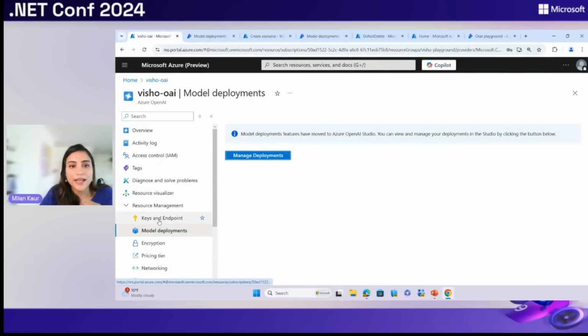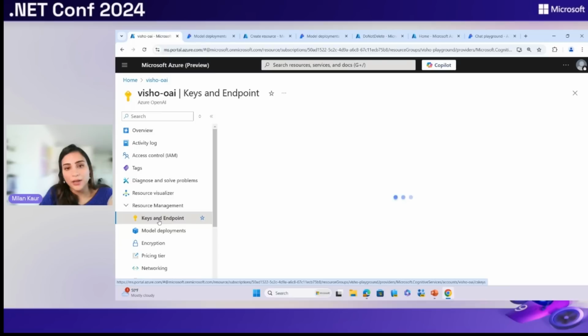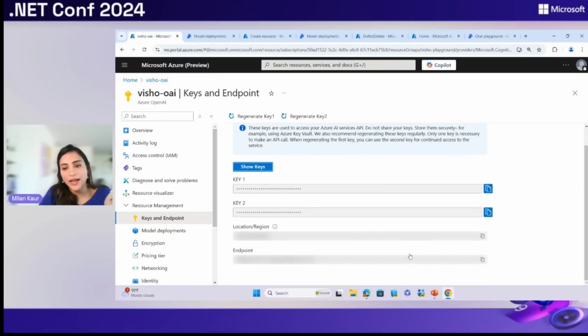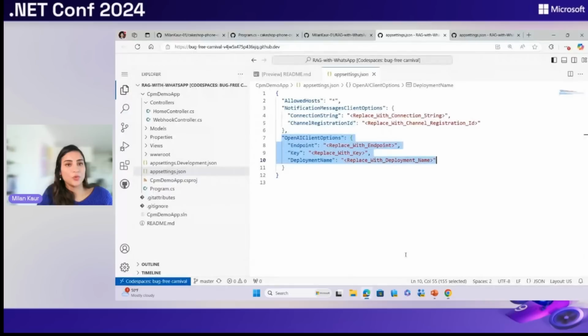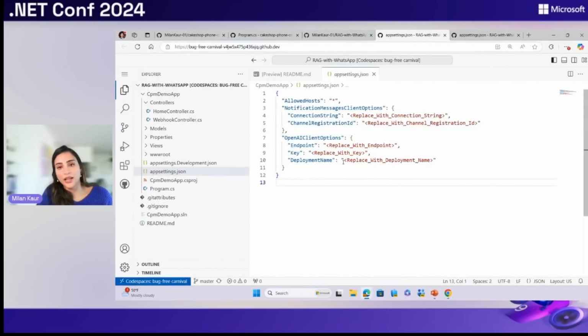You'll go to keys and endpoint and copy the key and the endpoint, and you will put it here. Again, the deployment that you created in the Azure OpenAI Studio, you'll put the deployment name here. With that, all your settings in the Azure portal are also done and your code is ready to go. So let's go back to our slide deck.